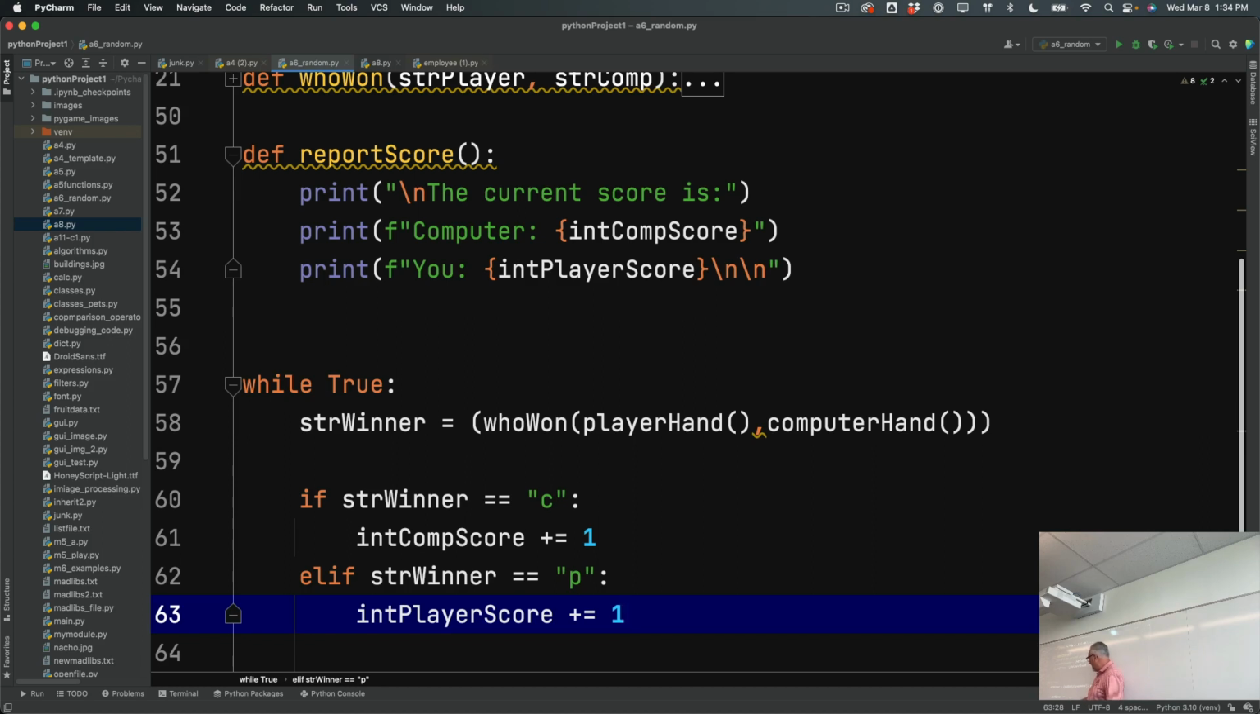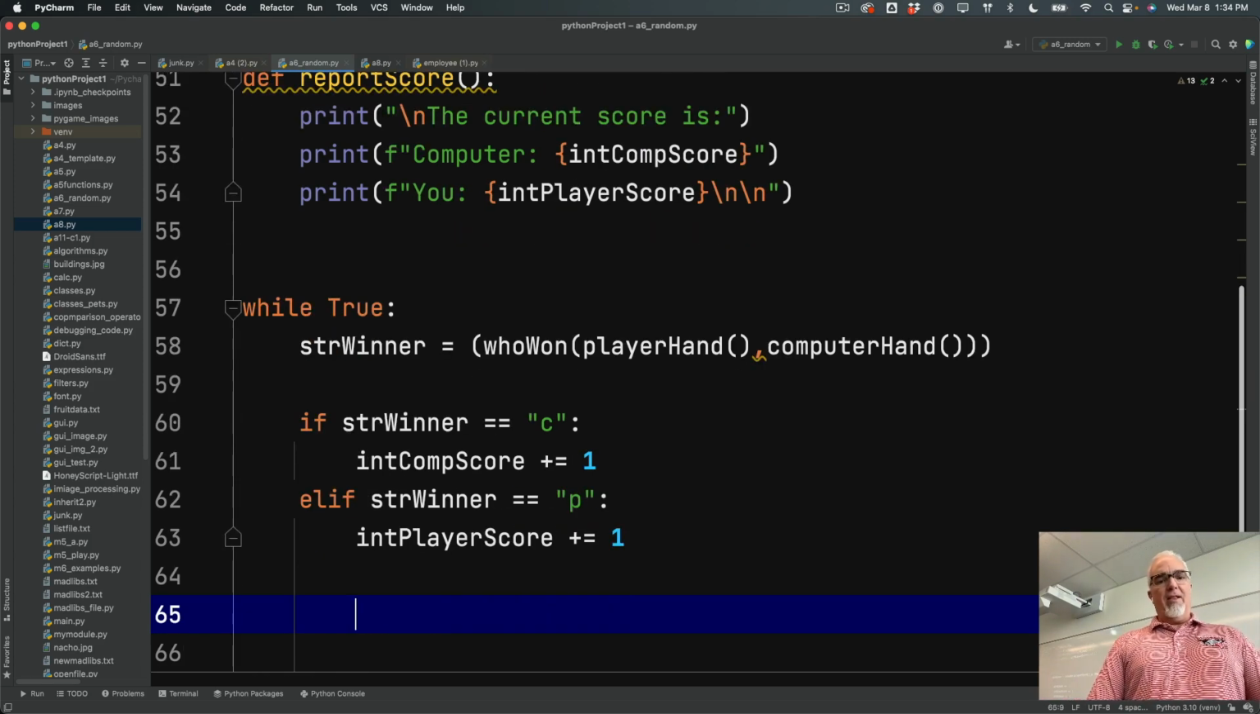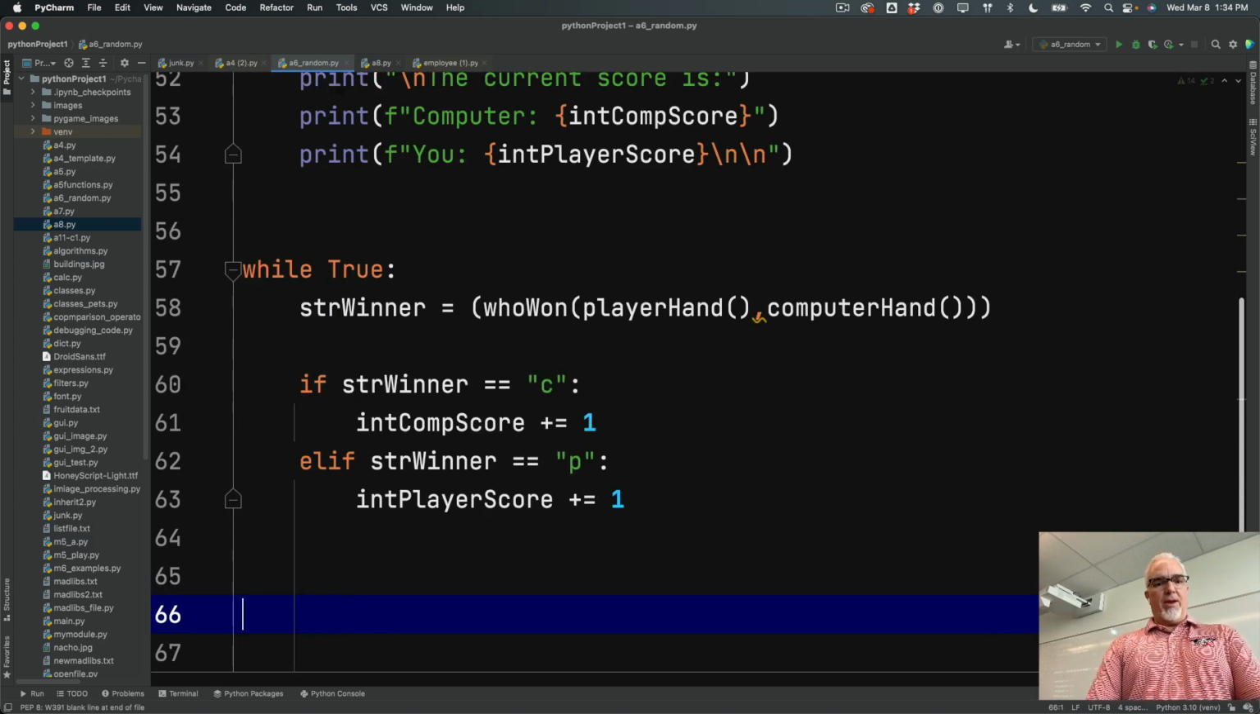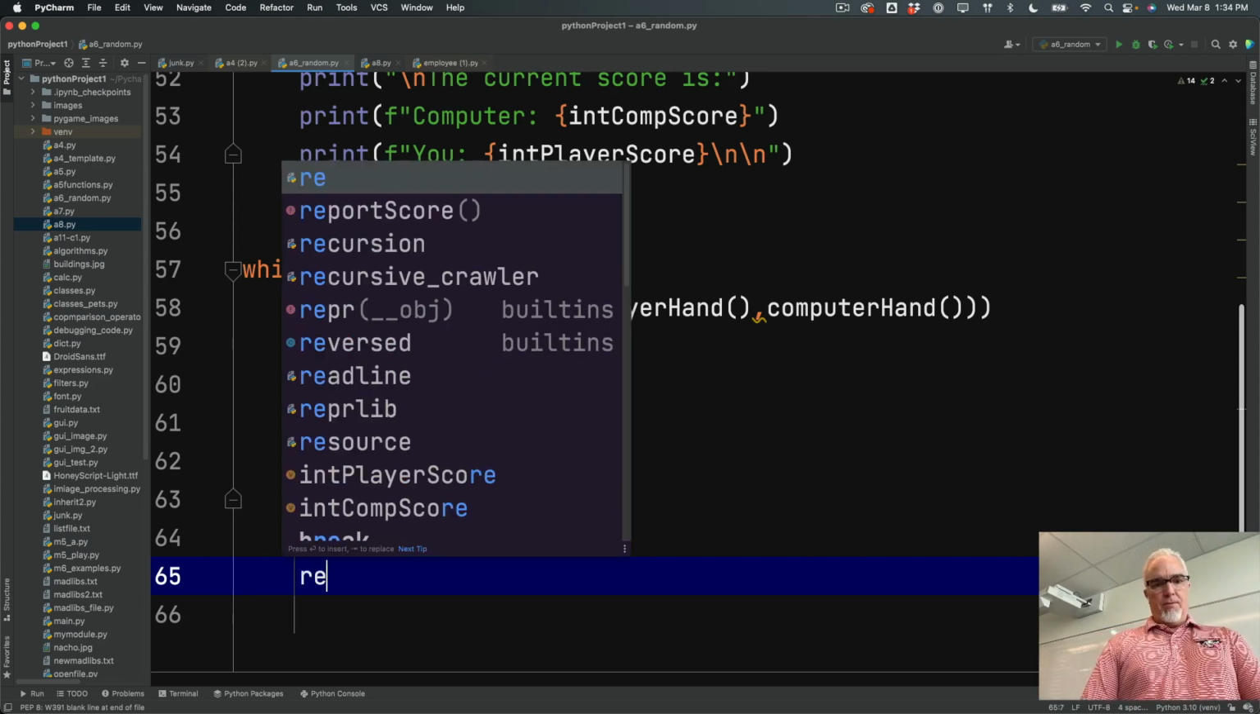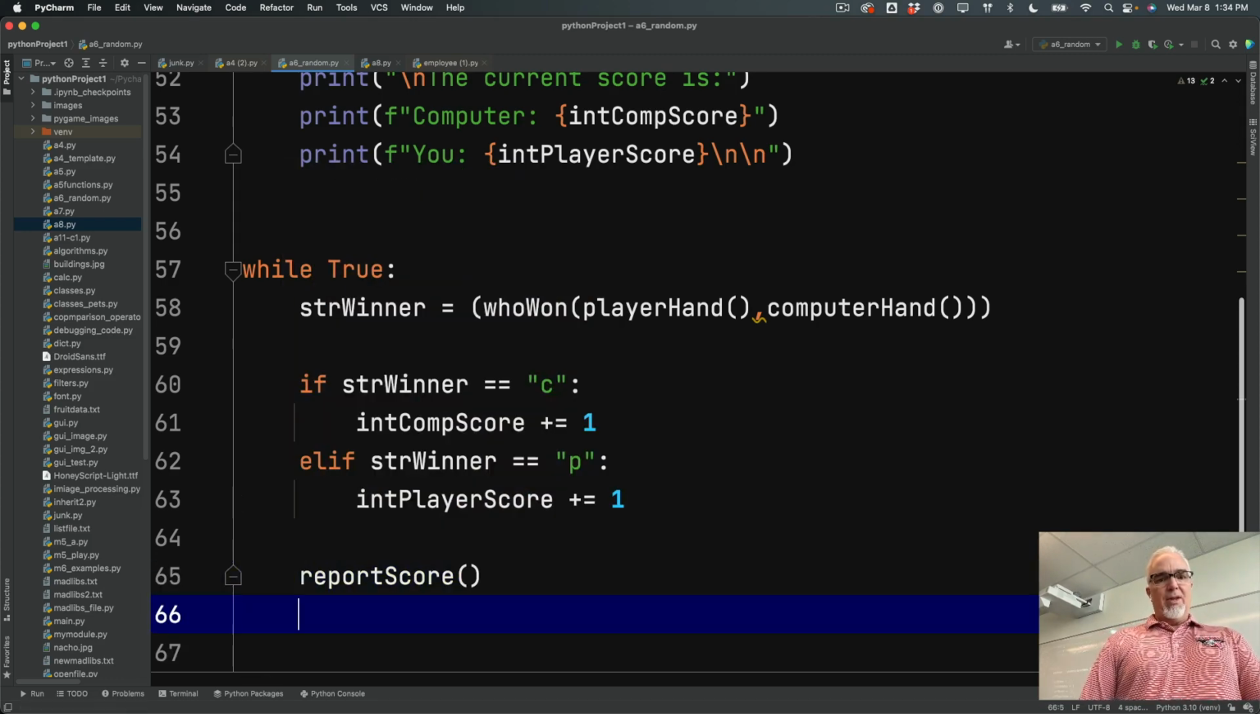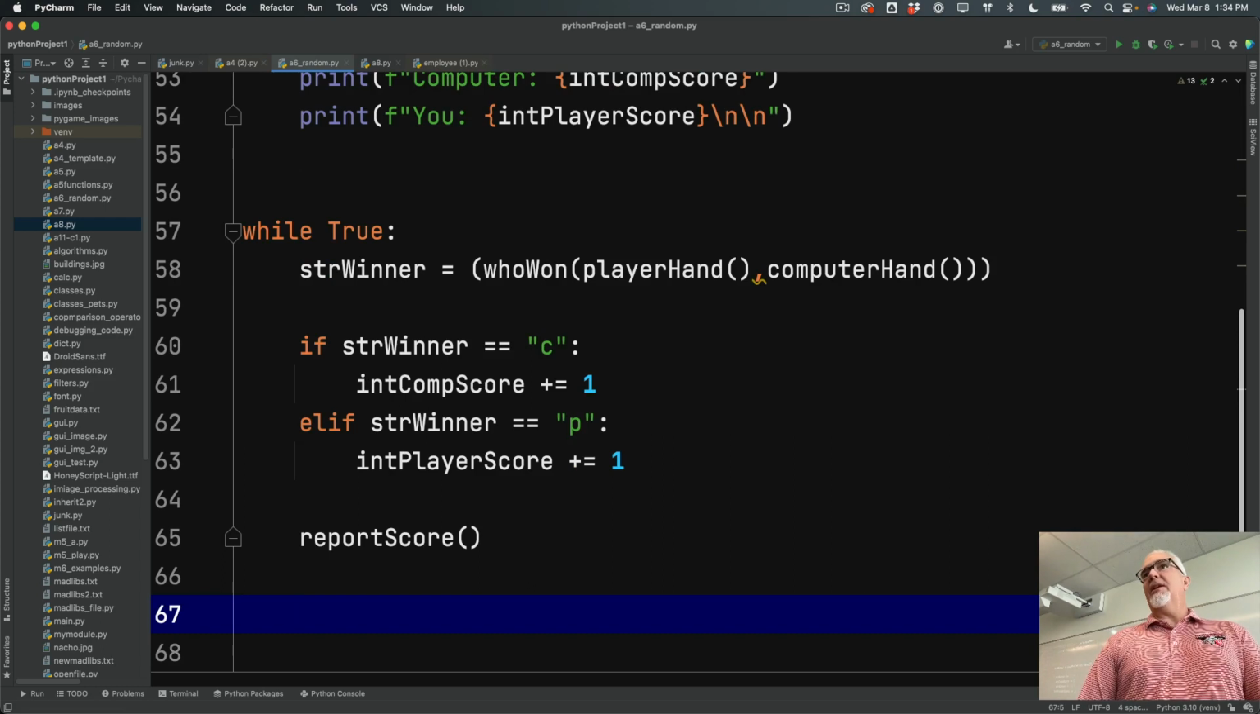If the computer won that round, the computer scores. If it's a tie, it doesn't do anything because it doesn't need to. That's why I'm using if and elif instead of if and else. We don't want the player to get credit for a game they didn't win. Okay, so next thing we need to do is we need to report the score. Report score, done.